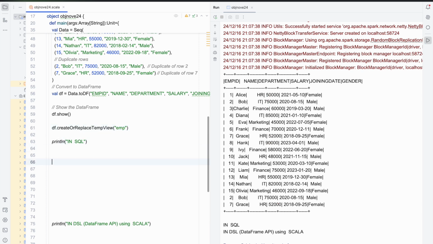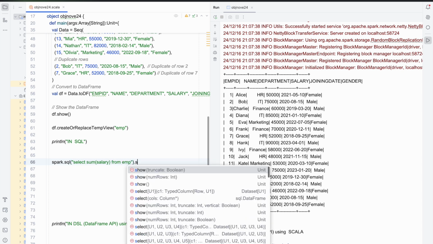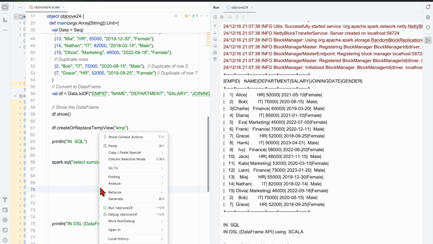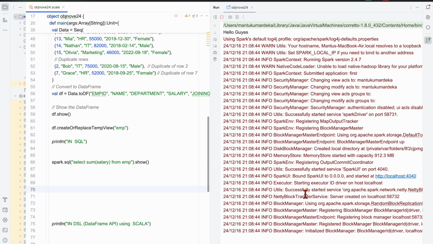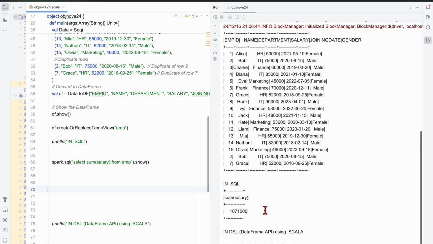So how do we get the total salary of all departments? In Spark SQL: select sum(salary) from EMP, and then show. Let me run this one. You can see we get the total salary.